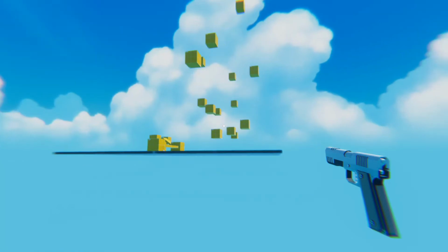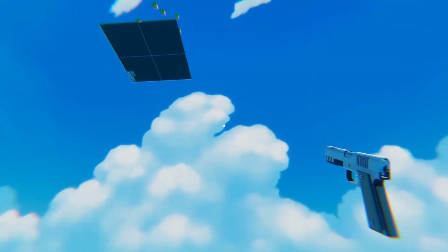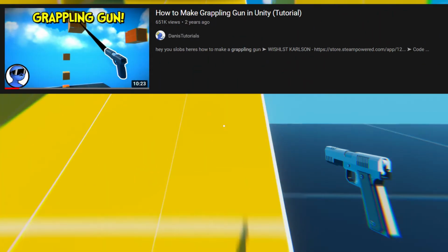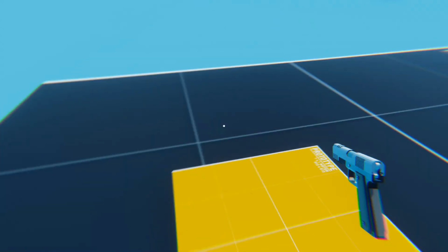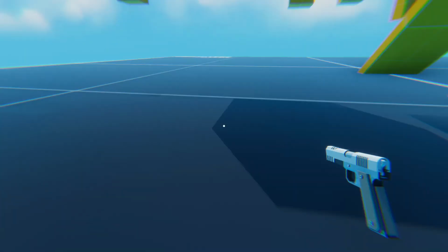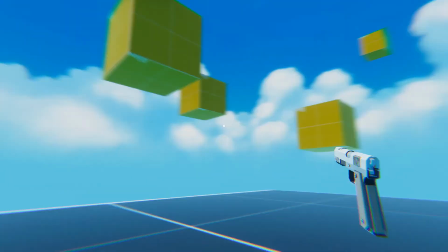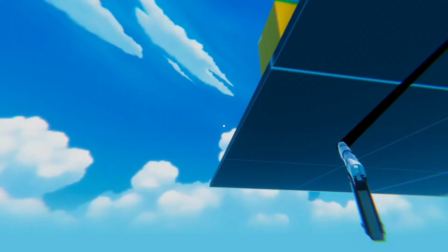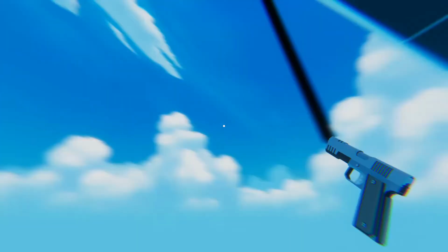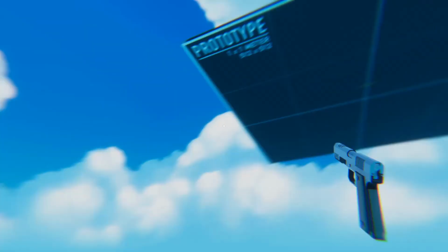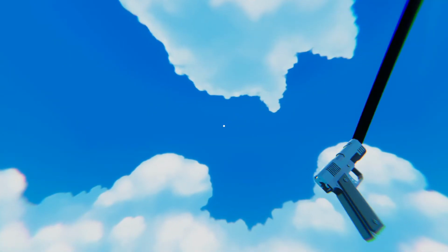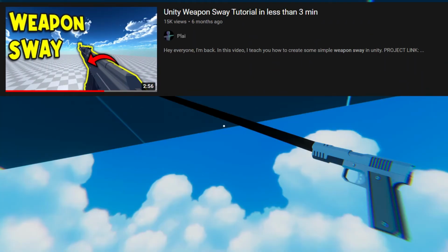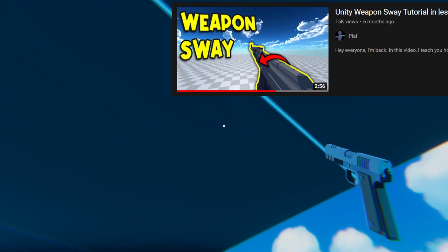And then I decided to upgrade it and follow the grappling gun tutorial, and then I added some post-processing to make the game even better. And then I saw that the weapon wasn't cool enough because it doesn't have any animations. So then I added some weapon sway, so you can move it around like that.